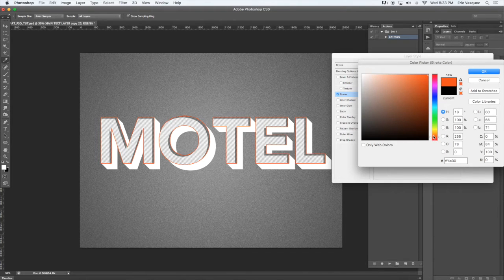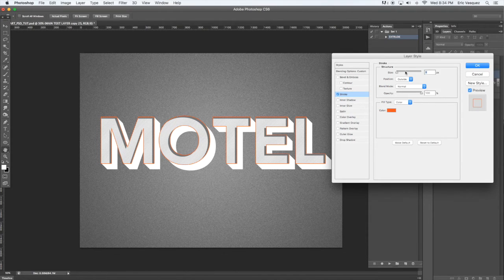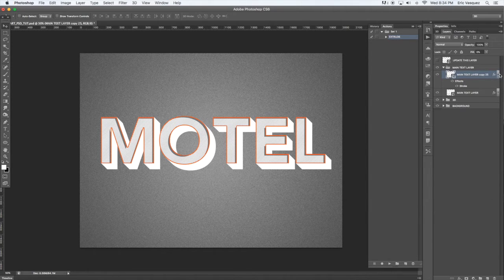I'm just going to pick like a reddish orange color and change the size to around 5. Let's say 5 for now. And we also want to change the position to inside rather than outside. Okay, so go ahead and hit OK to apply that. So now you've basically got your stroke layer, your main text layer, and now we're going to work on the 3D group folder here. What's cool about group folders is that, just like working with layers, you can apply layer styles to folders just like you can individual layers.